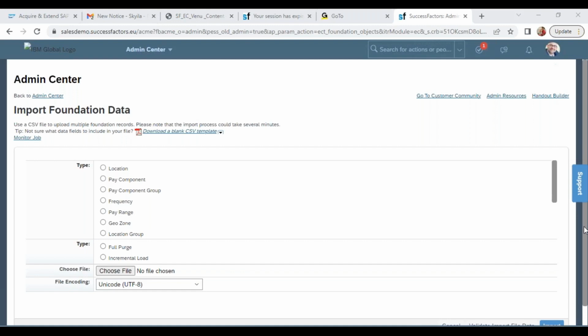Whatever template you have downloaded from the SuccessFactors portal, we can fill the data in it and upload the data, right? That's what you're saying. Yes. Imports. Okay, got it.